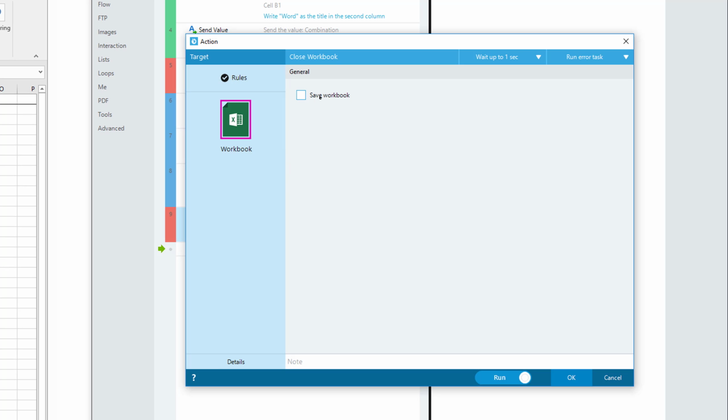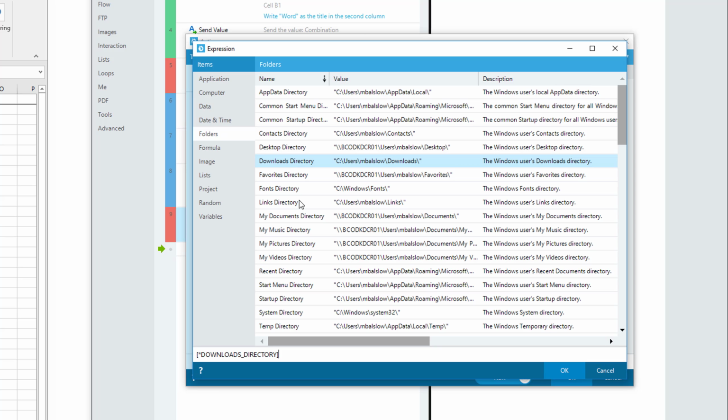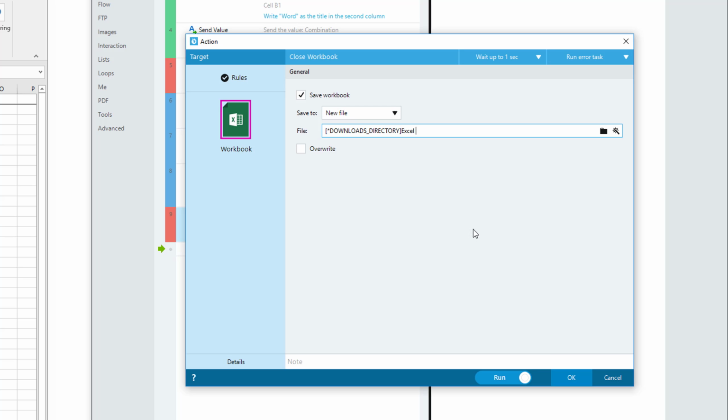So when you decide to save your workbook, you'll be able to input the location of the file and whether you want it to save to an existing file or save to a new file. You'll also be able to access your expression builder in order to use any of the expressions that you want in order to save the file. So here we're going to save our file and tell Foxtrot to overwrite any file that might be named that same name.